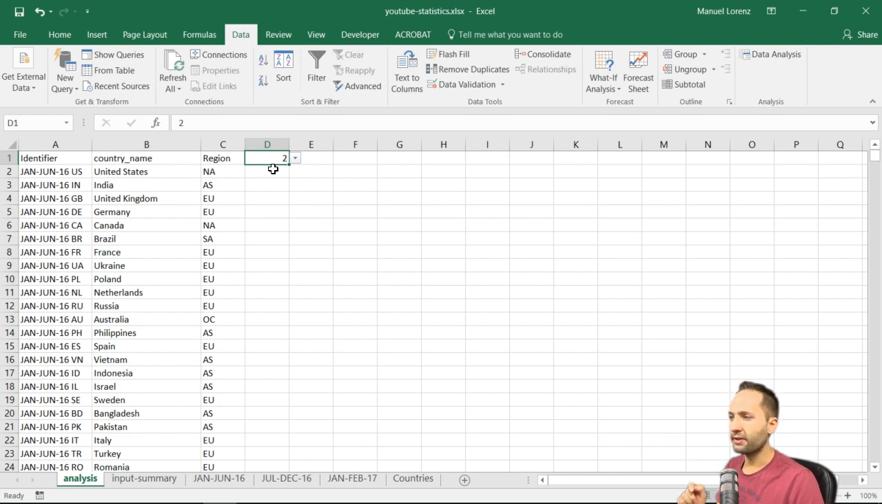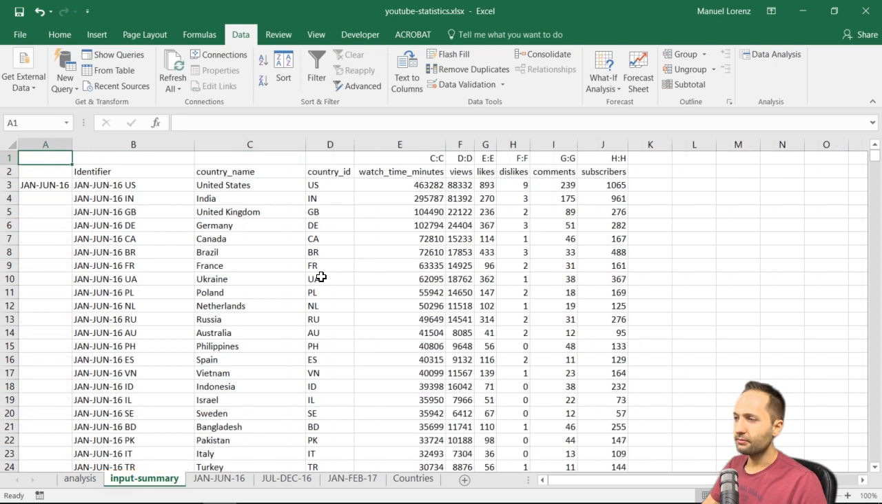We want a drop-down list like this, but the content or the selection options are not the ones that we want. We want to have something else in here. And what do we want? Well, if we go to the input summary sheet, we see that we have the statistics in column E or in cell E2 until J2. So watch time in minutes until subscribers. And we could now select that criteria in our drop-down list.